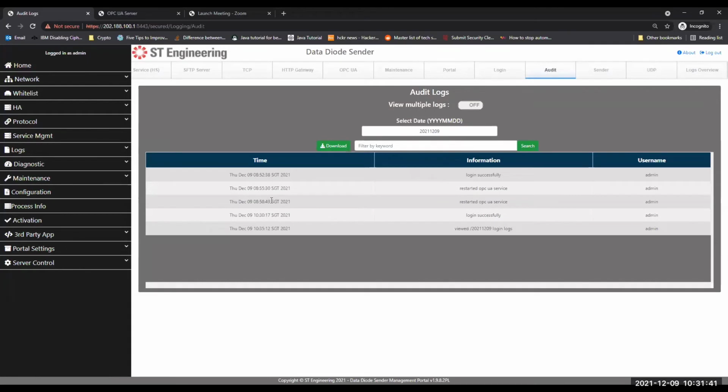Same like the Kepware, everything is being locked down. So if there's a need to trace back to figure out why certain things went wrong, all this can be done quite easily.